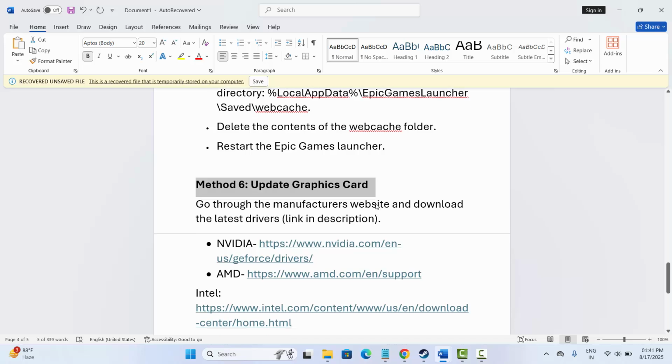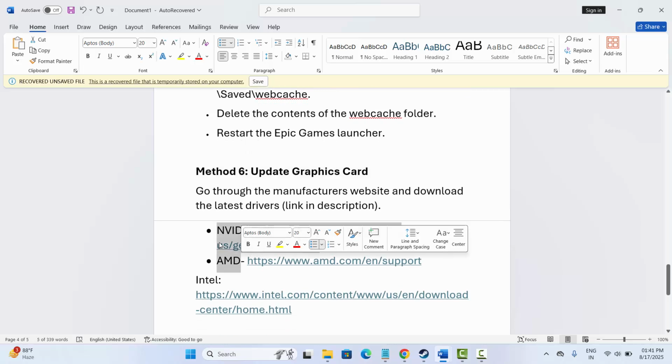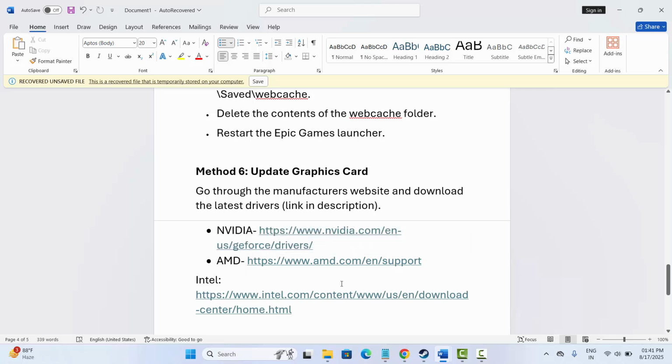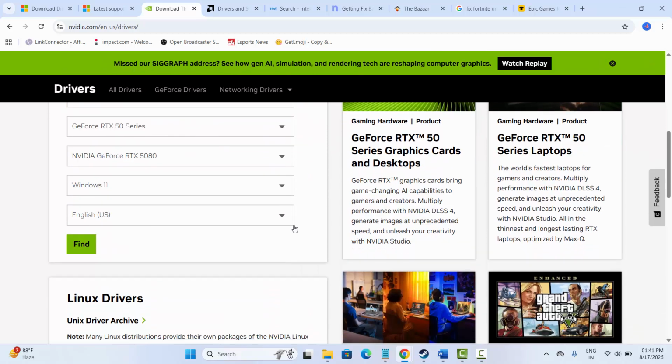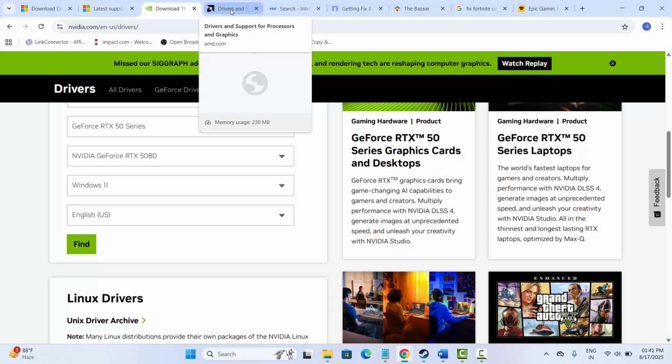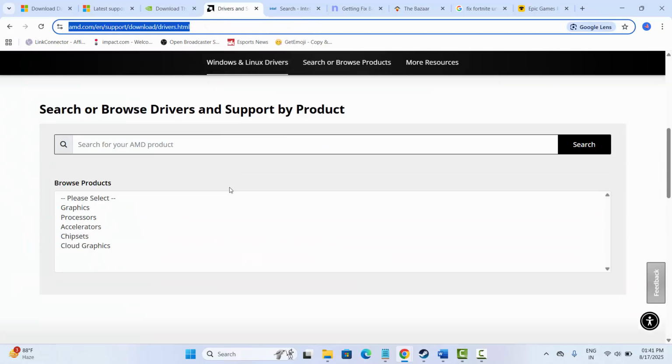Apart from this, you can also go through the link that I provided in the description for other drivers. Simply select the link. NVIDIA users, go to the web browser. Now after pasting the link, select your graphics card details, and after that download the graphics driver on your PC and then update it and check if the issue is resolved. Same thing for AMD users: simply download your graphics driver and update it, and after that try to launch Epic Games and check if Fortnite is available or not.